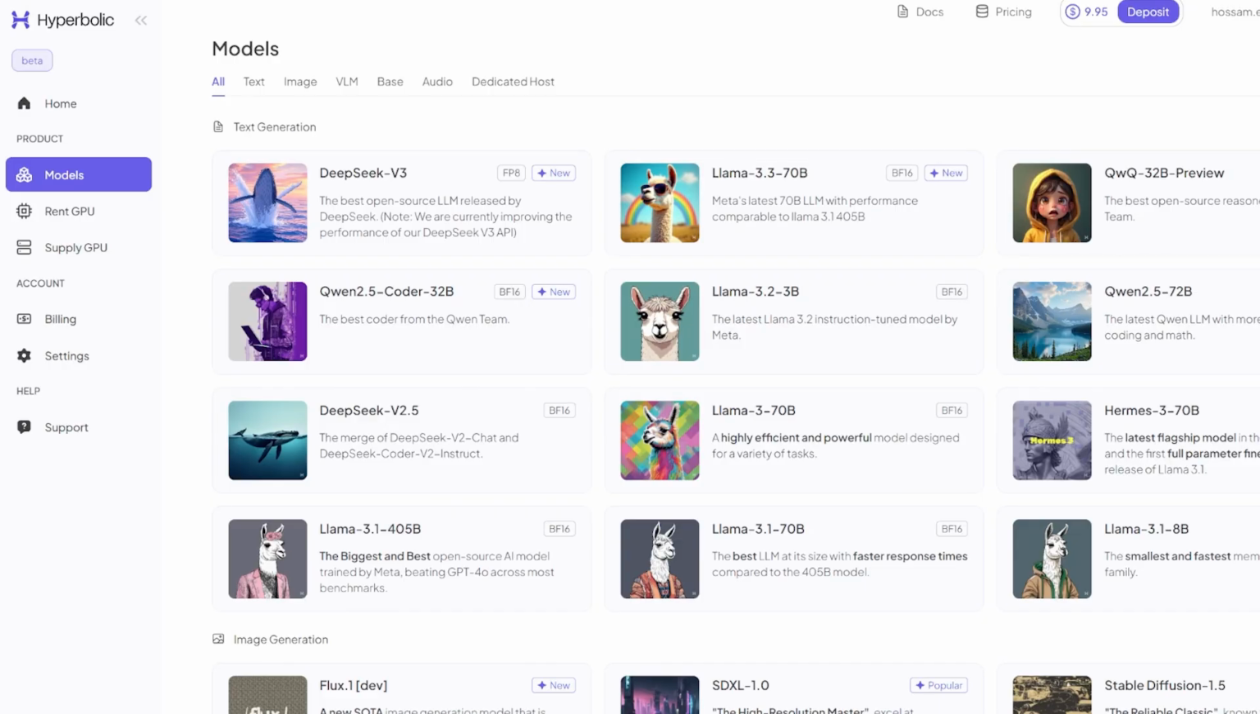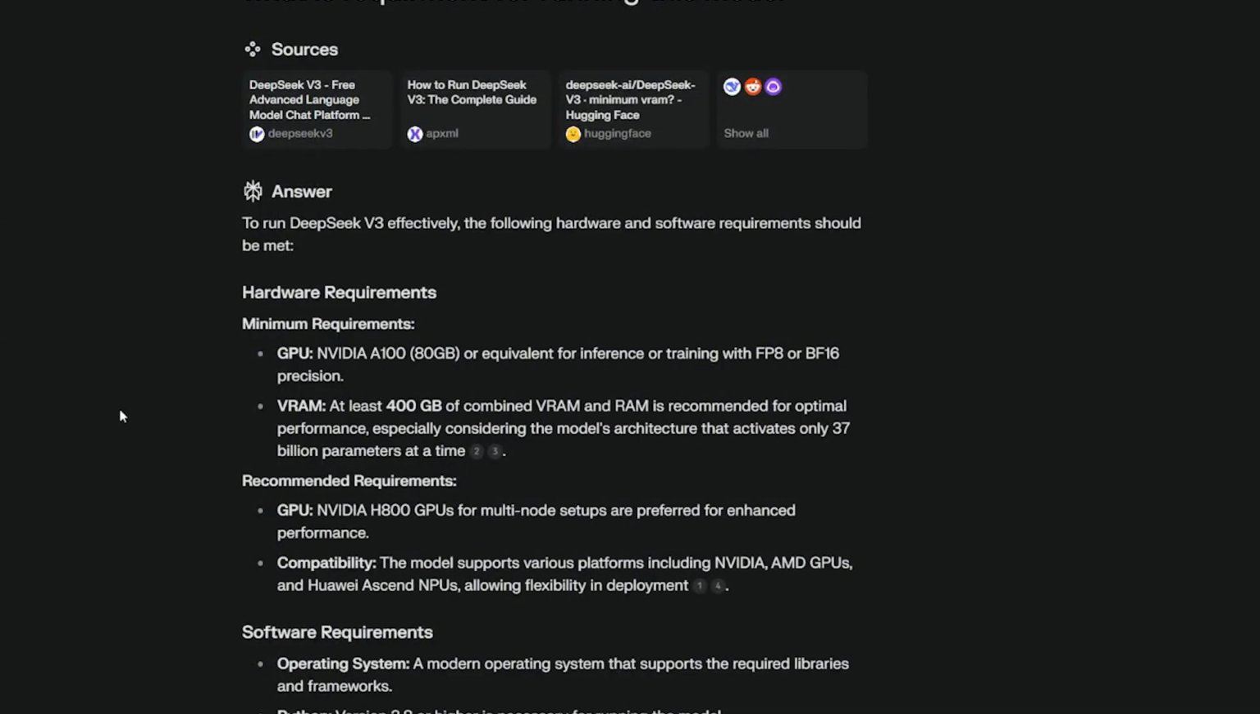without running this model on a local machine, because trust me, the requirement for this model is insane. Looking into the requirements for running this model locally is insane. I need an NVIDIA A100 80 gigabytes or equivalent. So you can't run it locally unless you have an insane machine.